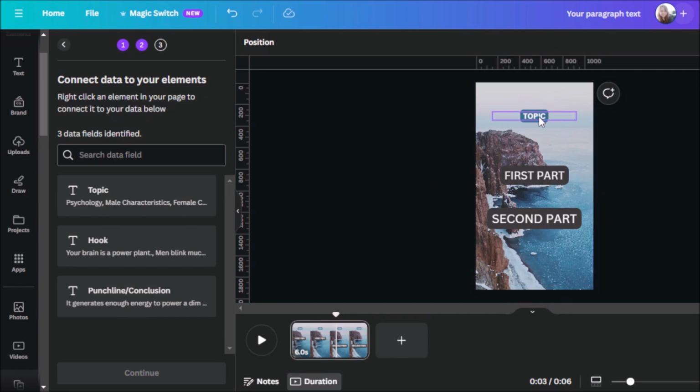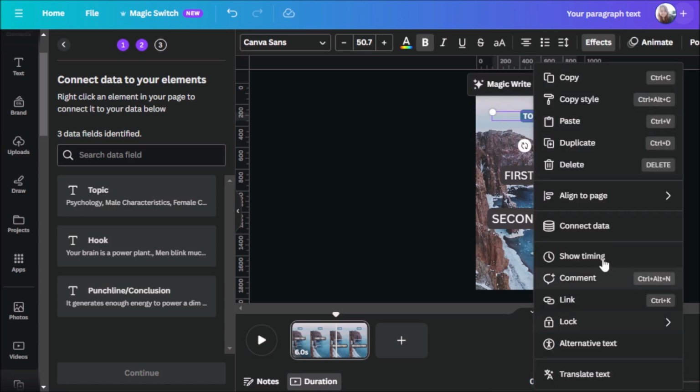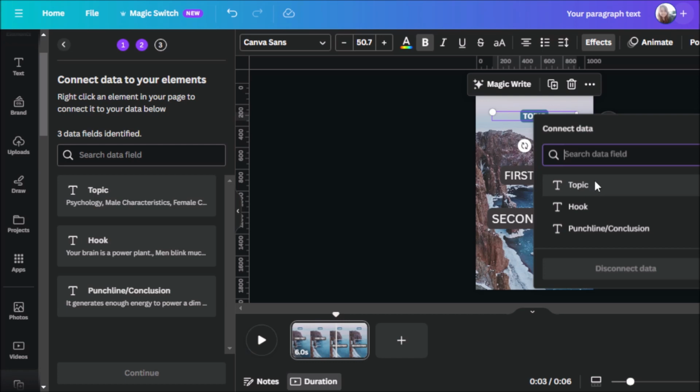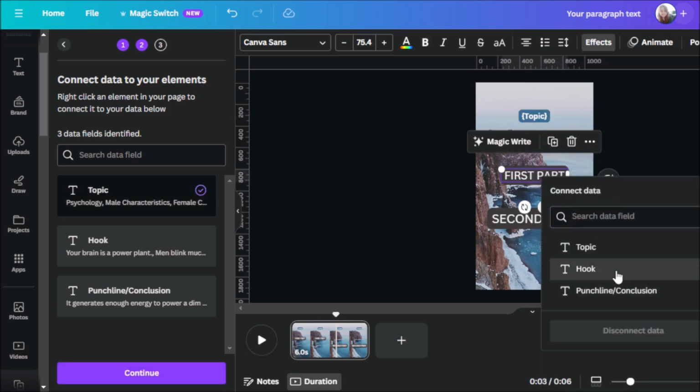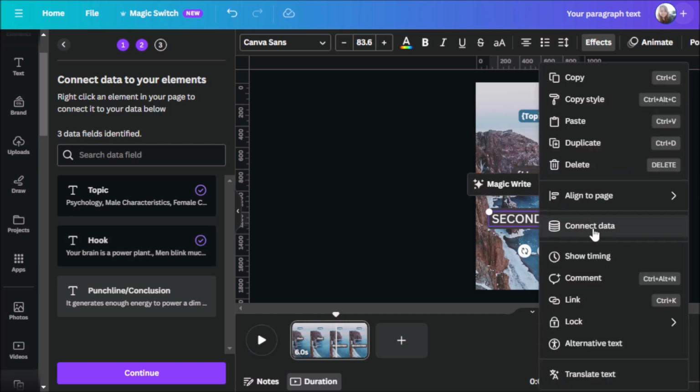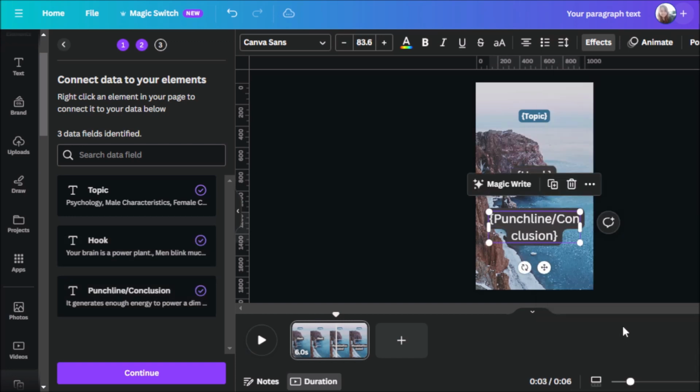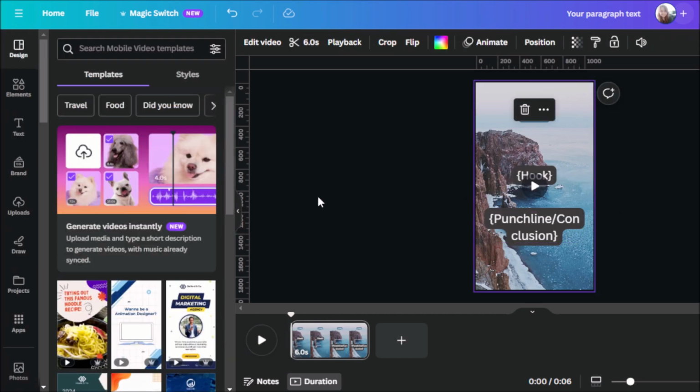Now what we want to do is link the data that we have to the elements that we have over here. Let's click on topic, right click, connect data, and click on topic. The first part we're going to do the same, right click, connect data, and click on hook. The second part we're going to do the same, connect data, and this is our punchline, our conclusion. So now that we got all the data uploaded, now we got them linked to the elements, let's click on continue.